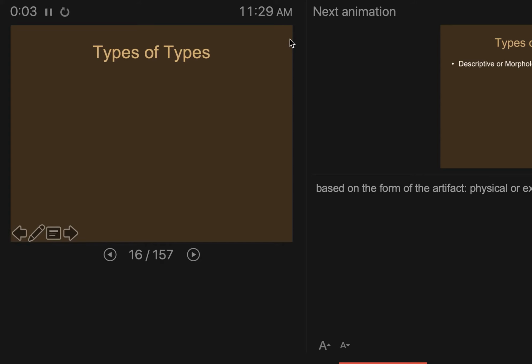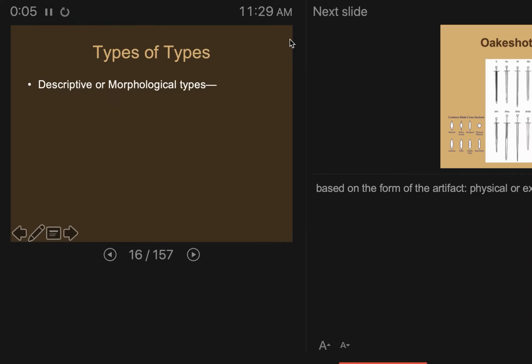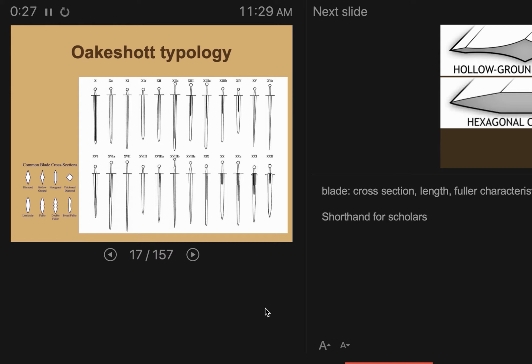Okay, so another kind of typology is something that we call a descriptive or morphological typology. That is, it deals with the shape and other features of an artifact, but they're not necessarily stylistic or what we would consider stylistic features. So, an example of this that I think is sort of well known to people even outside of archaeology is the Oakeshott typology of medieval swords.